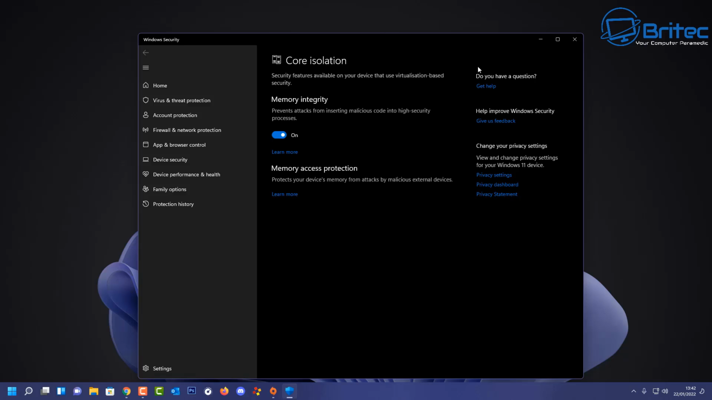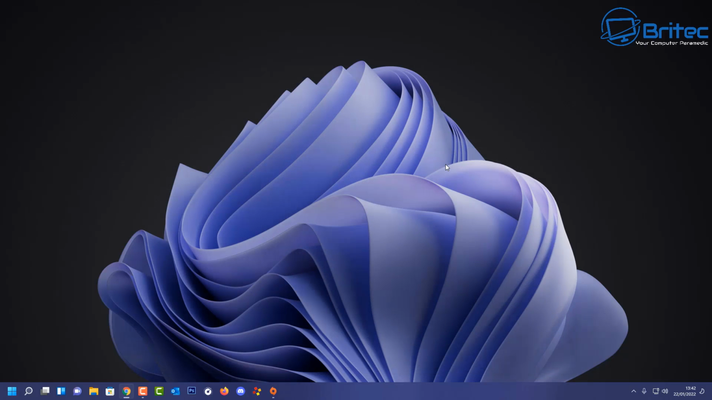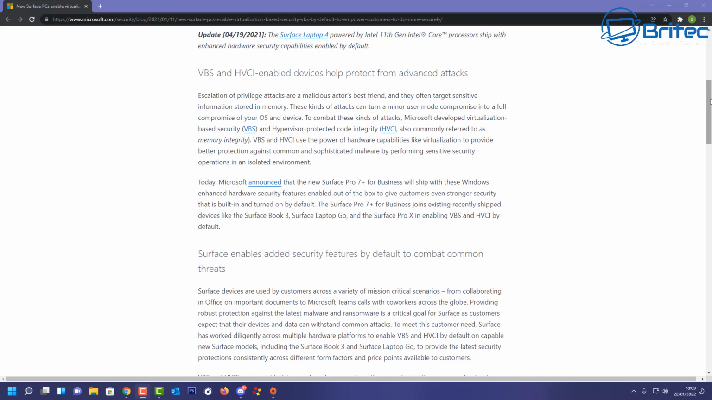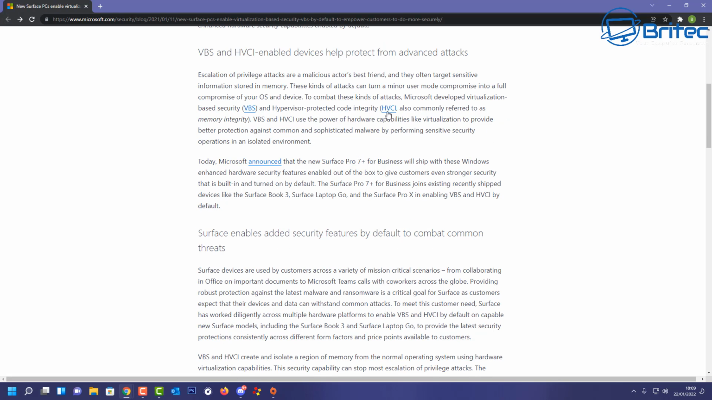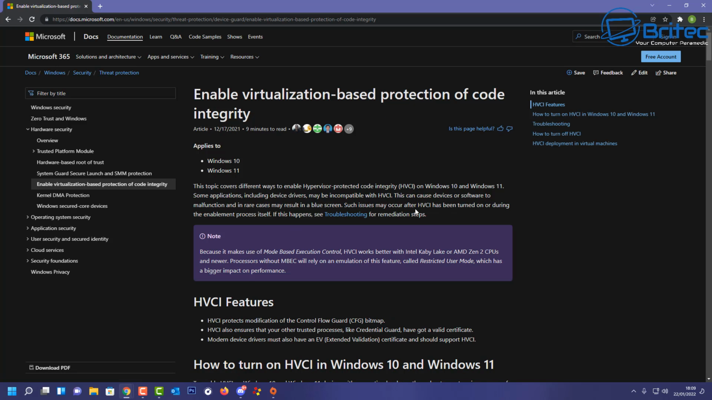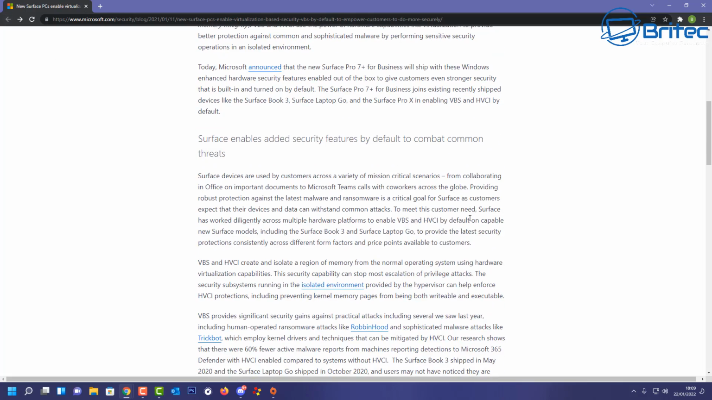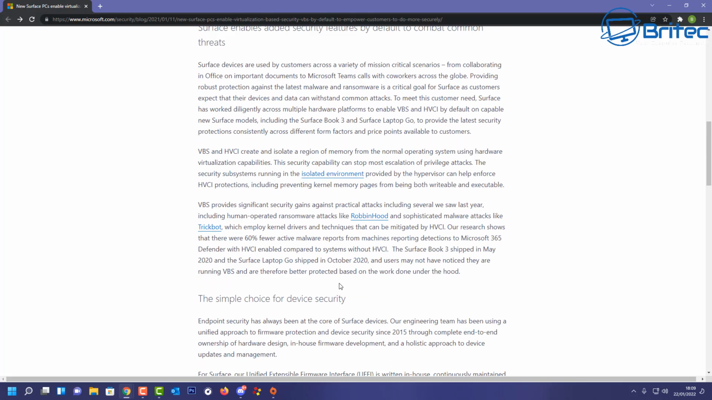Now, if you don't believe me, you can enable this feature and play games on it and check your FPS, and then turn it off and check your FPS. Also, on Microsoft's blog here, you can see VBS and HVCI enabled devices help protect from other infections like malware, ransomware, and other things like that. So these advanced attacks will cripple the system. I will leave the links for this information in the video description so you can read this at your own leisure. But basically down here is where the information tells you about it blocking up to 60%, which for me is a no-brainer. You definitely need this enabled on your PC.